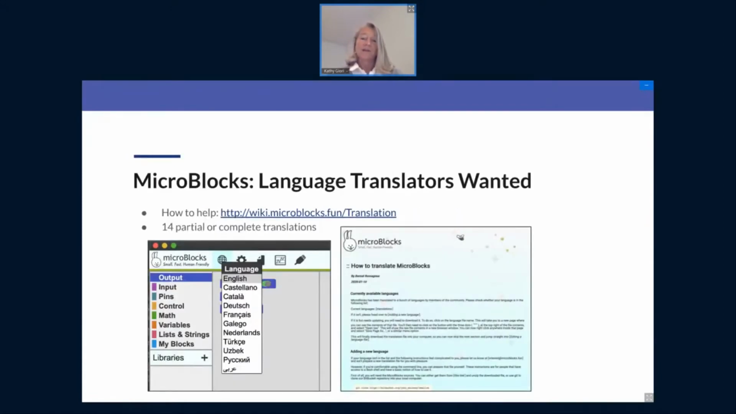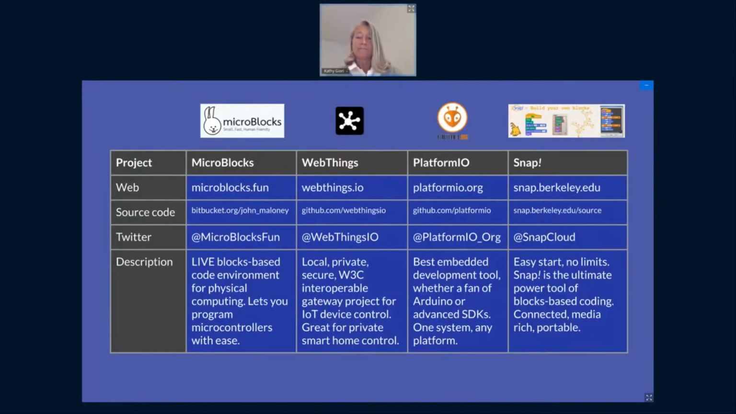For MicroBlocks, the translation is a little different. You translate from one language, like English, to another language, and then once that's available, you can also change the IDE to many different languages.